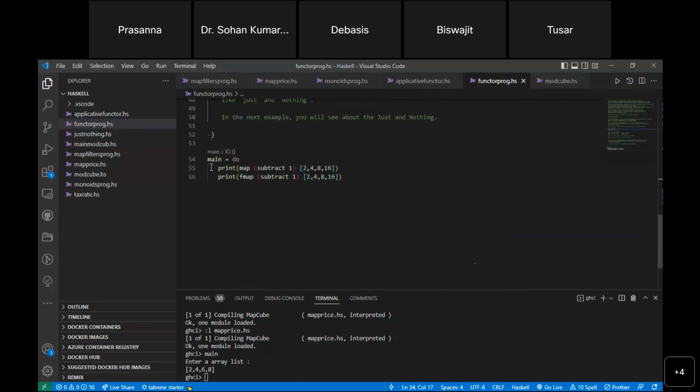Now suppose I'm writing a program here: map subtract 1 over 2, 4, 8, 16. Then the same command with FMap: FMap subtract 1 over 2, 4, 8, 16. What is the output of both? 1, 3, 7, 15. In case of both, the output is the same. Clear?